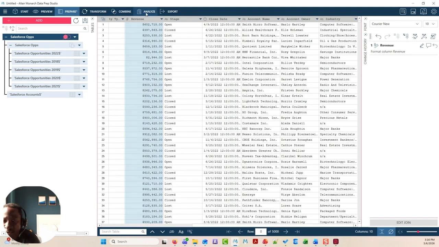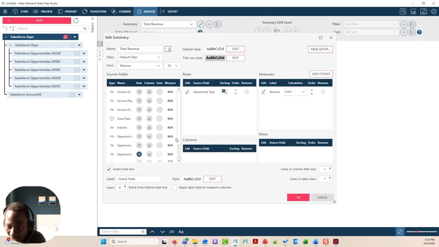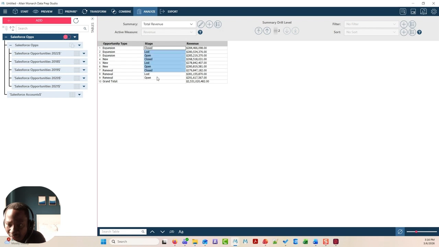Okay, now when I go back here, right now, this is everything. It is also including the stage type. So if I go back here and I edit this and I add the stage, right now it's giving me everything, but I only want the closed. So again, I can add a filter over here.